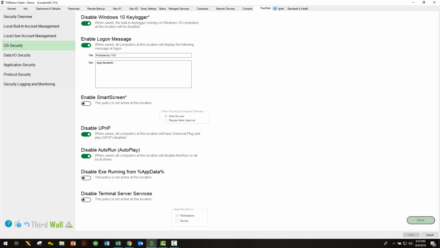This next one is very interesting. You may or may not know that AppData is a favorite launching place, the AppData folder, for ransomware. Not all, but virtually all ransomware likes to bury itself in the AppData folder and launch. So if you click this, you will stop a ton of ransomware.